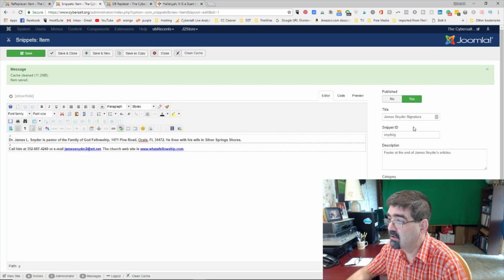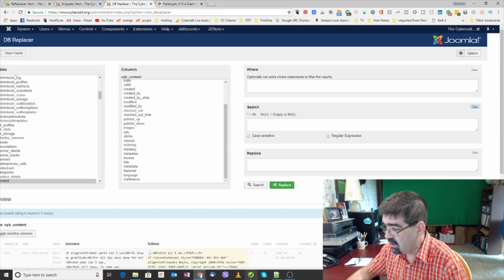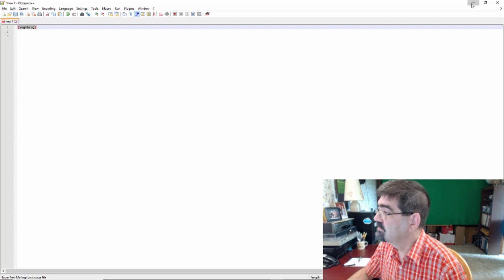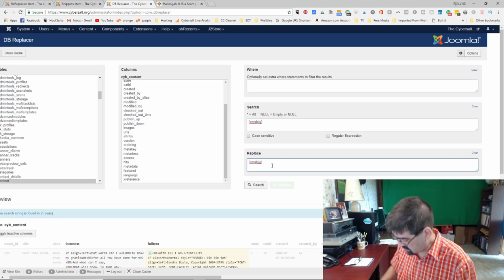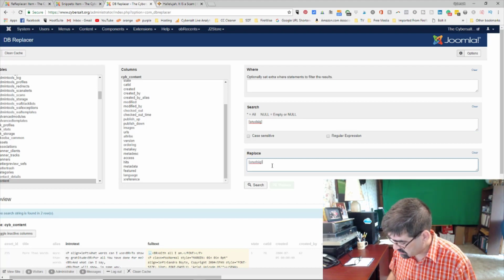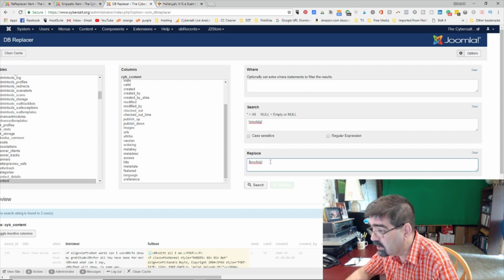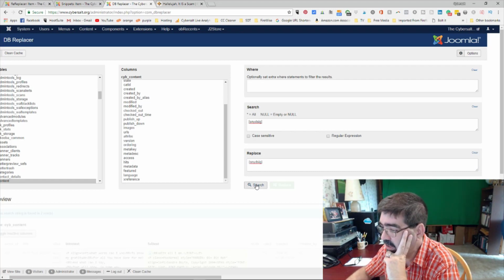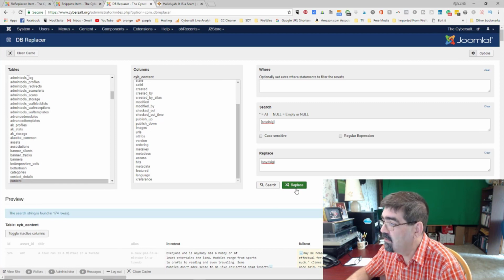All right, now I want to go into ReReplacer. I want to find everything that has the square tag SNYDSIG, and I want to replace it with SNYDSIG, only it's the snippet. And I take out that square. So I search. It's going to be like 171 or whatever, 174. Excellent. I replace.